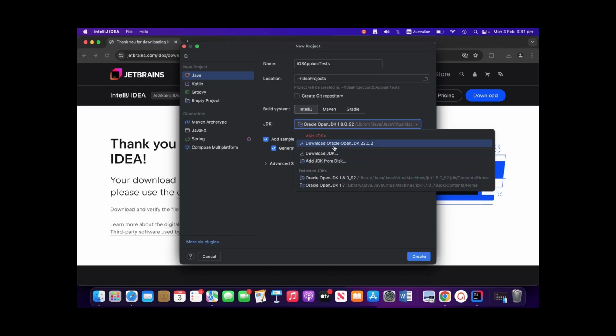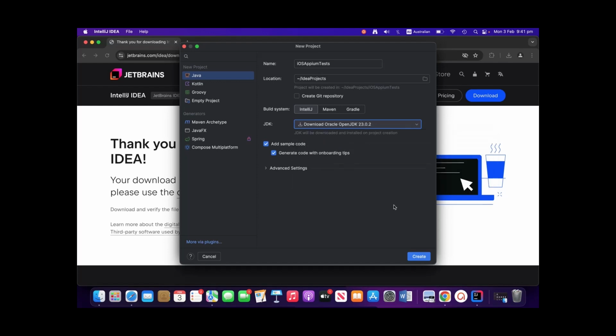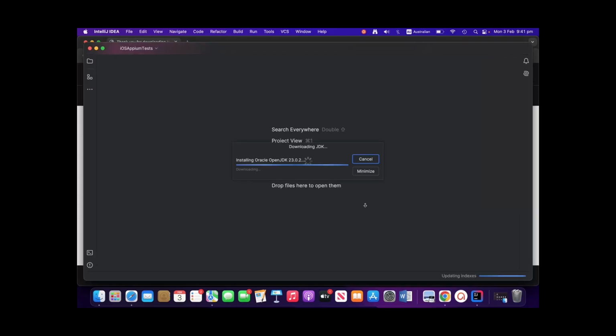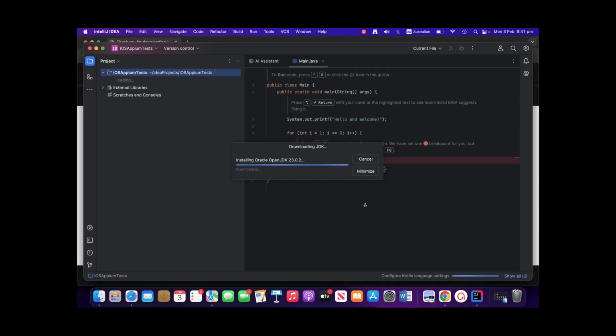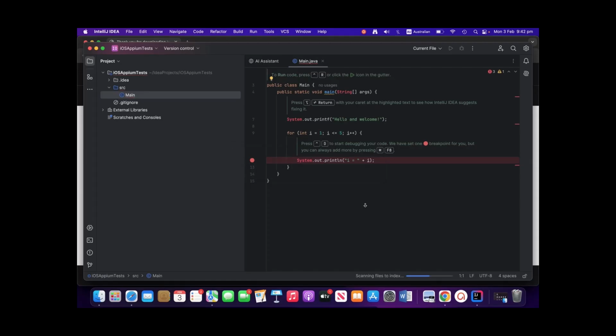Otherwise, we can download Oracle JDK 23.0.2. So I'll just select the 23 version of JDK here. I'll click on create, and you can see that we have started installing Oracle OpenJDK 23.0.2. Now you can see that the download has completed, and even the installation got completed. Now there is a scanning of the files, that is indexing, happening down below.